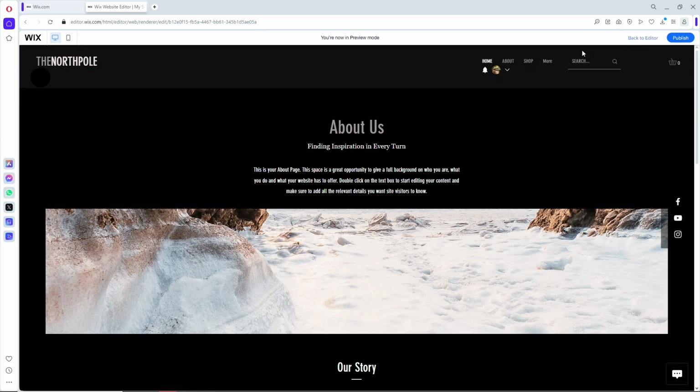So when they go to the home, as you can see, a drop down will show up and you should be able to see here the about page. And there you go. That's how the menu page works. And that is the basic way to describe it.